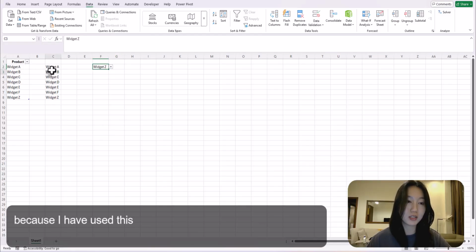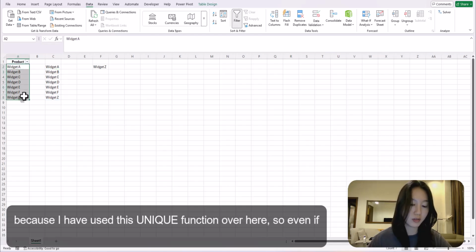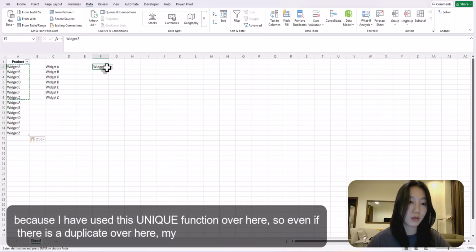And because I have used this UNIQUE function over here, even if there's a duplicate over here, my list is still unique.